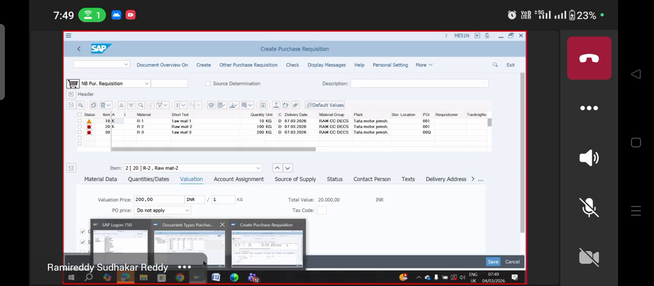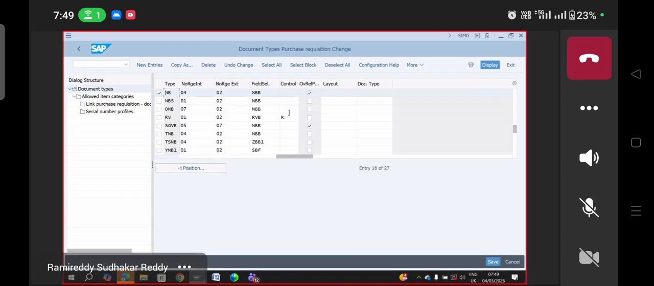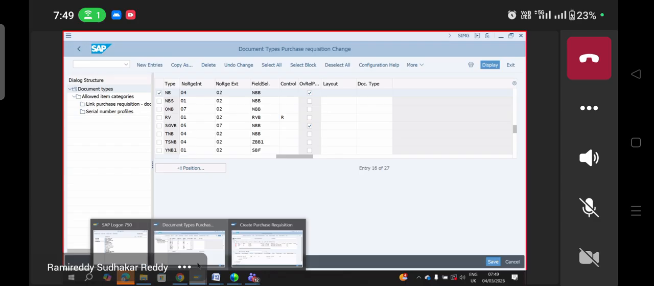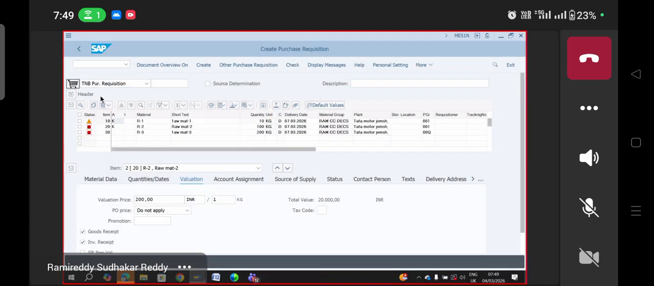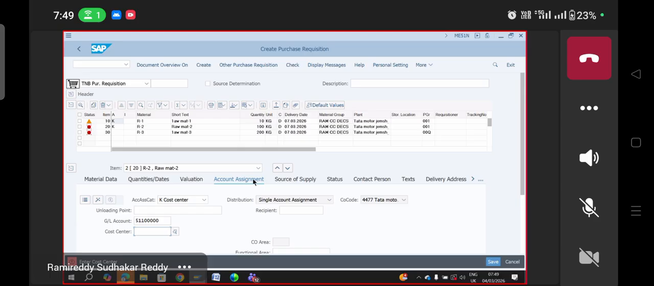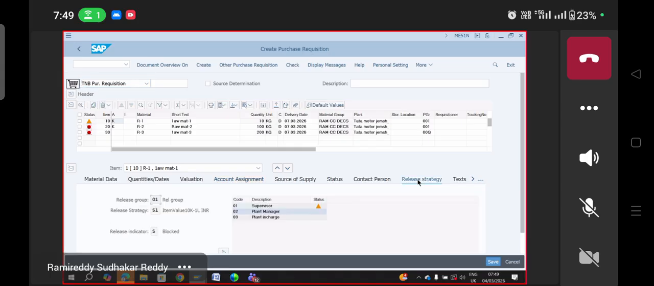In case you take some other document type which is not overall release, suppose you take ENB, then it is not item level release. Now it will be subject for item 10. Now the item level release strategy is satisfied. Then you can see the release strategy. Now I am selecting NB.